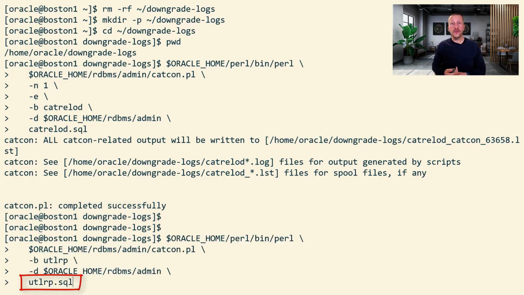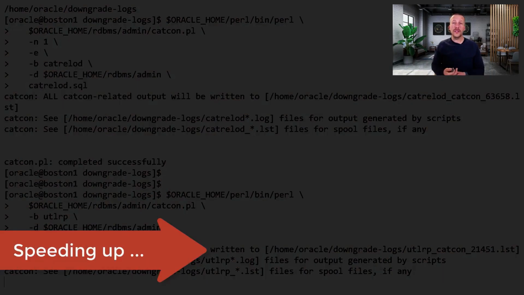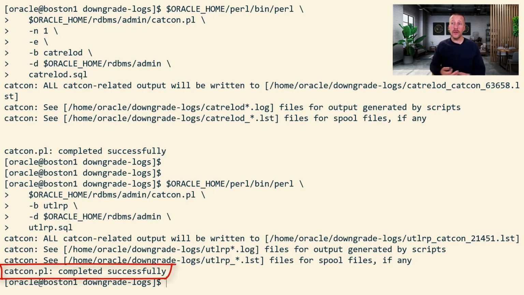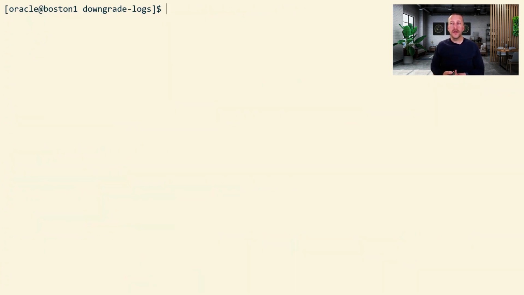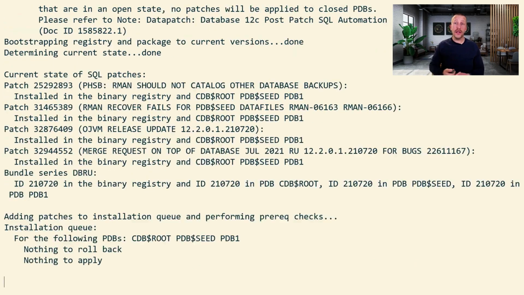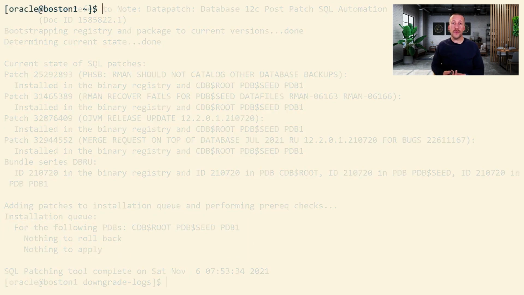Then I can again use catcon.pl, this time to execute utlrp to recompile all the objects in the containers. And here I can process the containers, the PDBs, in parallel if I want. After a while, that completes as well. And the final thing that I want to do is to run datapatch to see if there are any patches, any one-offs that need to be applied to the database, because catreload won't do that. But I had none in my case. There is nothing to apply or roll back.